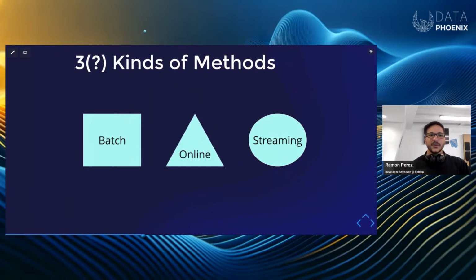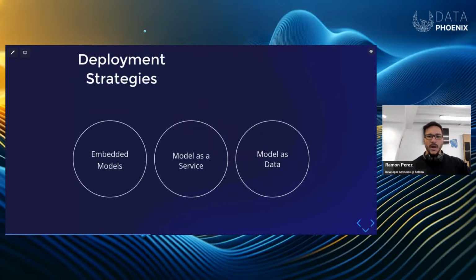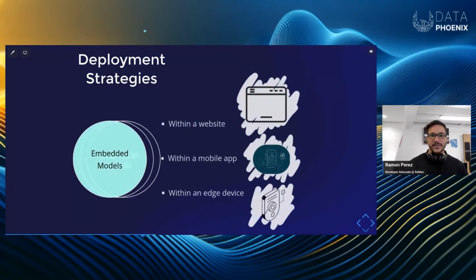There might be more. Now let's talk about the thing that we came here for, the strategies. In particular, I want to talk to you about 3 deployment strategies for the generalist approach of machine learning. One is embedded models. Another one is model as a service. And the last one is model as data, which I'm only going to touch on very briefly, but still give you a bit of an overview as to what I mean by that. So let's start with embedded models.